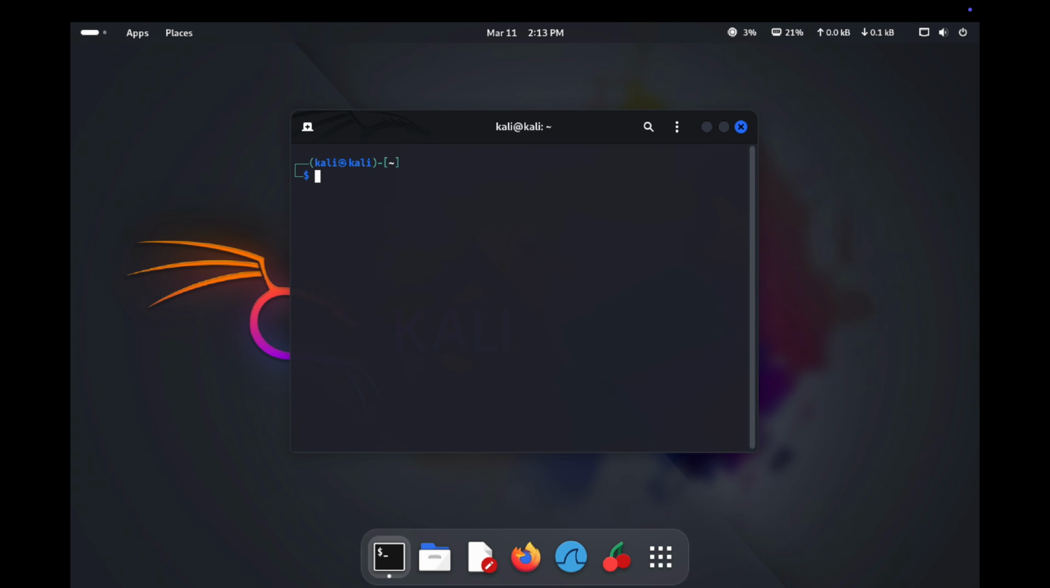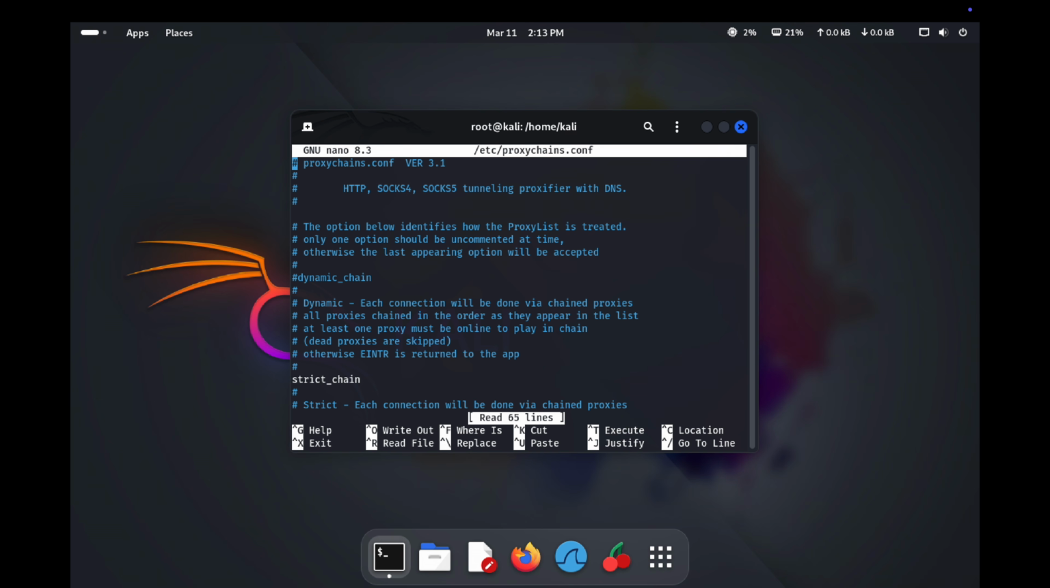Now you need to go to root. Next, we're going to configure ProxyChains. This tool is key to keeping your traffic anonymous. To edit the ProxyChains configuration file, type this command: sudo nano /etc/proxychains.conf.